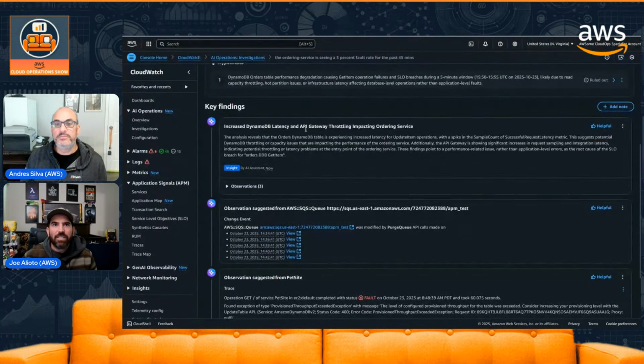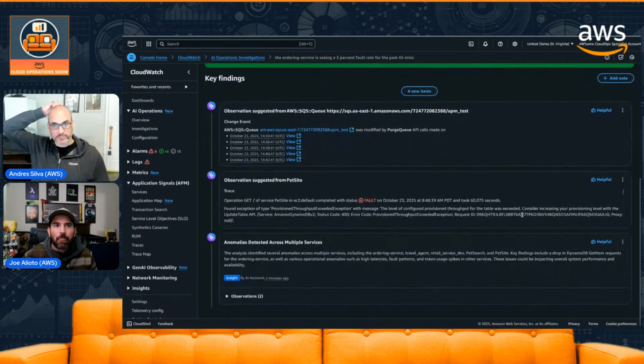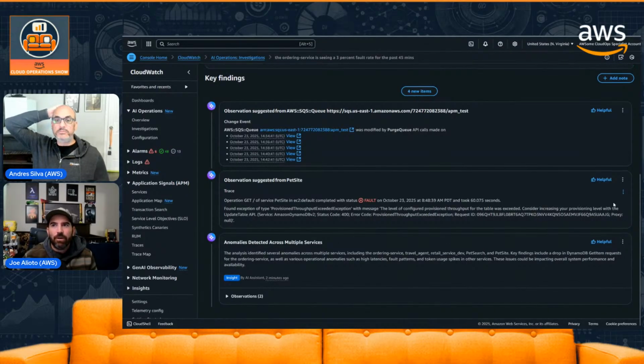Increased DynamoDB latency and gateway analysis reveals this for update items. It's not that, because it was my get items. It's definitely not that. I was seeing some issues, but I'll discard that for now. I can start looking at the different things that it's going to show up. Okay, it's not this one.